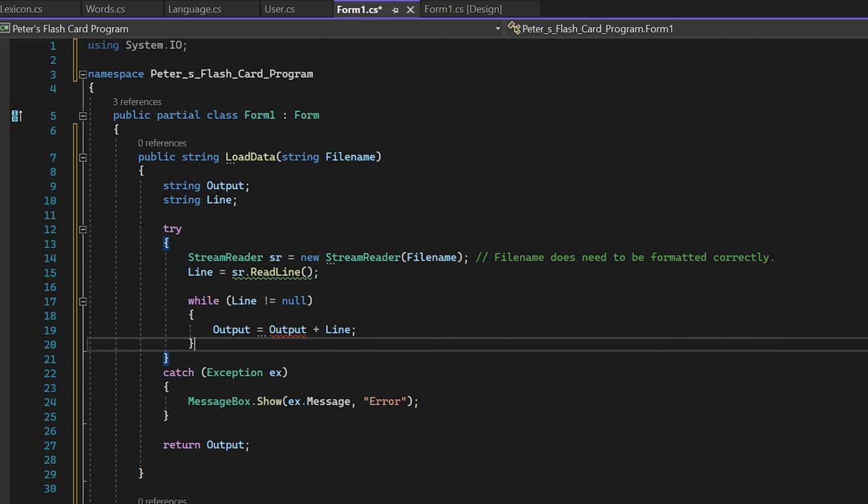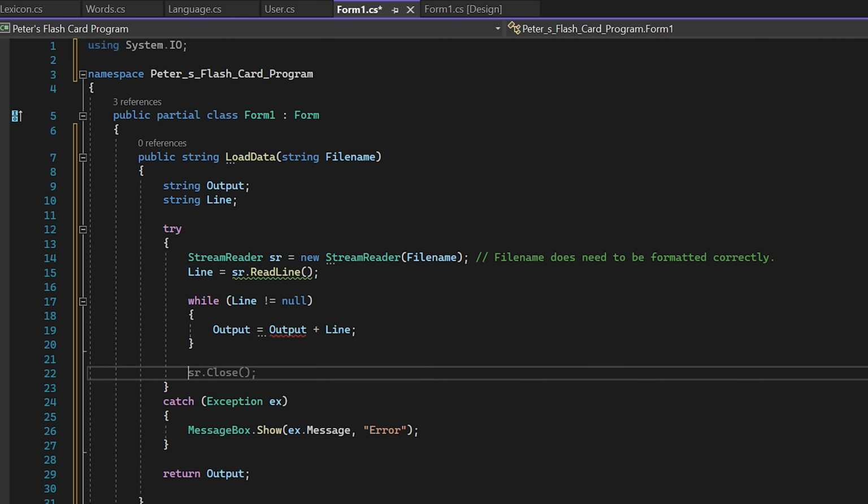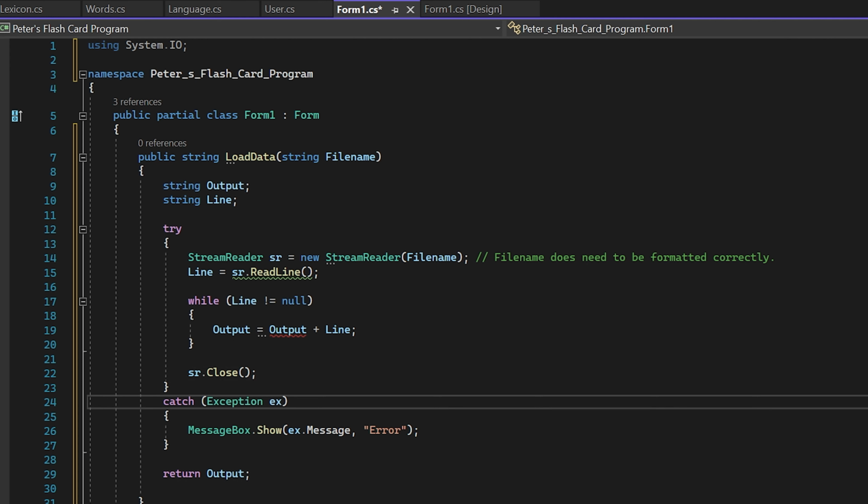But we're not quite finished here, because once we're done with this loop, as you can see here, we still need to close the file. If we don't close it, then you can run into problems with files being open forever, things like that. So we don't want to run into issues with that.